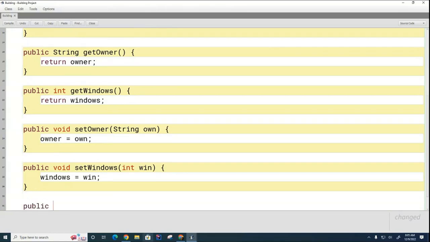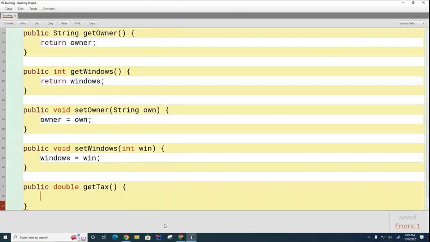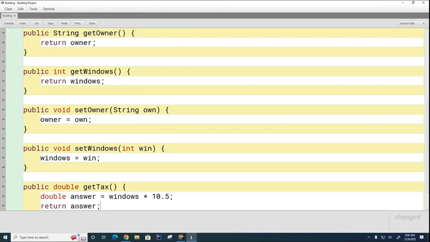What should be the return type on getTags here? It should be a decimal number. And what we're going to do here is we're going to take the number of windows and we're going to multiply it by 10.5. And we're going to return this. If you wanted to use a variable here, that would be okay to do also.